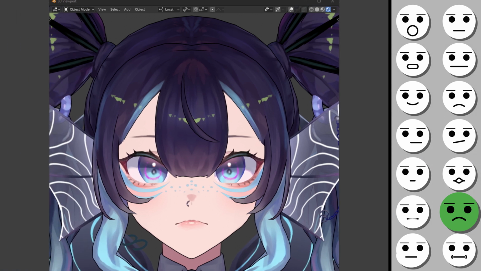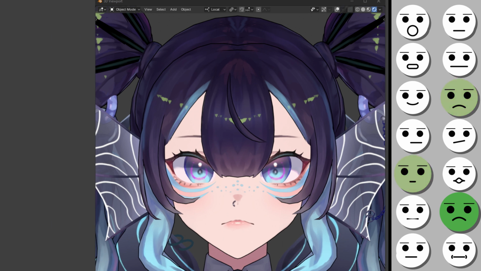MouthShrug is essentially if you try and take your lips and touch the bottom of your nose with them. Often when it's triggered, it'll also be triggered with the frown and pucker, so make sure that looks good together.